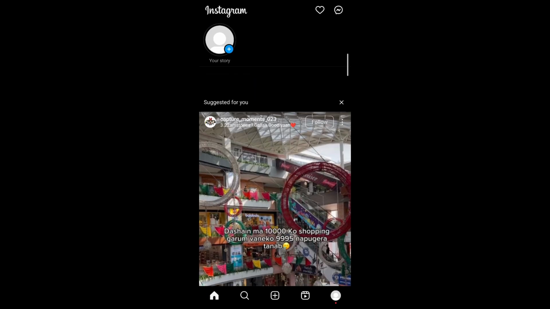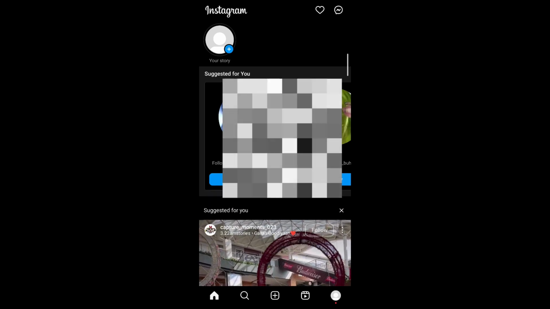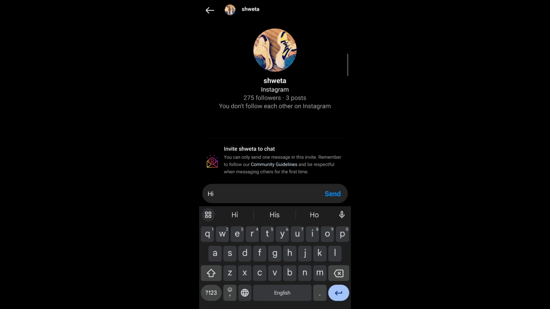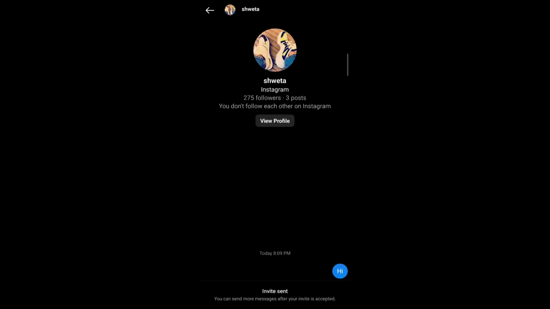Now, according to Instagram's latest updates, every time you try to message someone new, when you send a new message to a new user that you haven't followed yet or they haven't followed you back yet, and you send the message, as you can see on the bottom of my screen, there is an invite sent, which means every time I try to message someone new, an invite will be sent to them, and once they accept this invite, then only we can freely message each other.